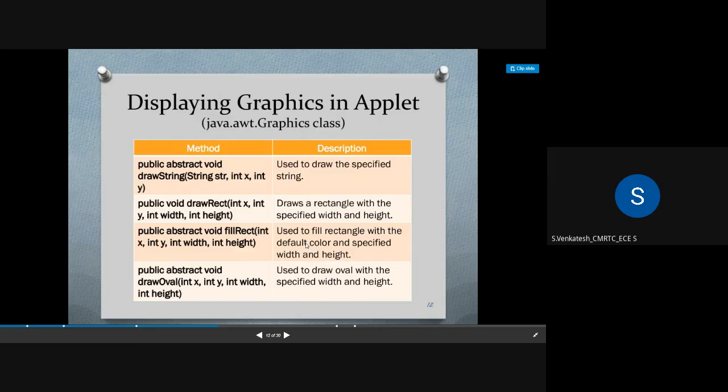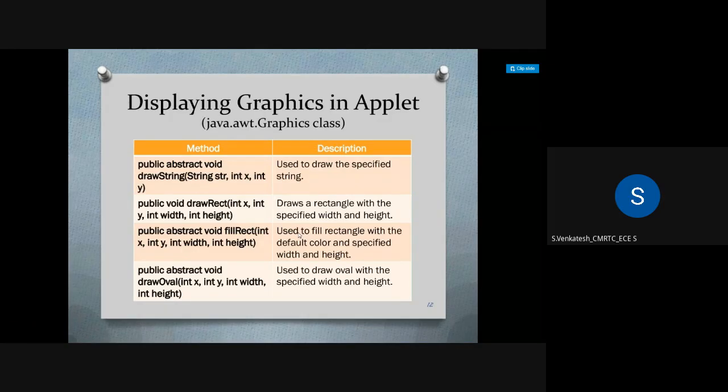Default color will be there, or some colors we also specify. This is the default color, maybe black. The default color is black, so black will be displayed to fill, meaning black is used to fill the rectangle color.